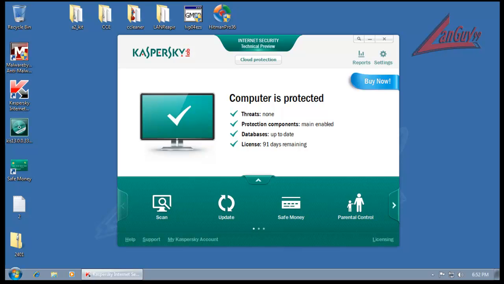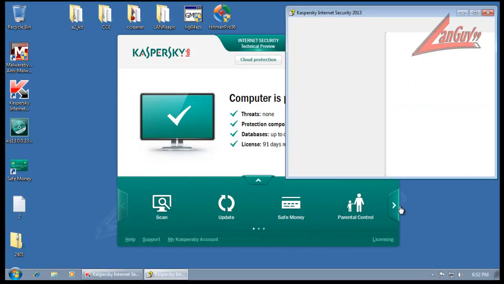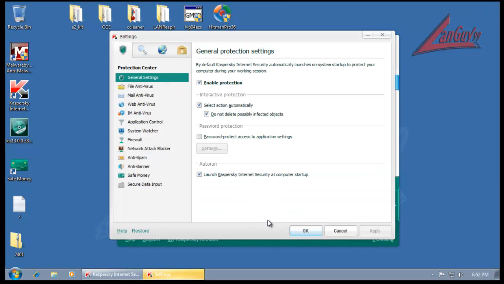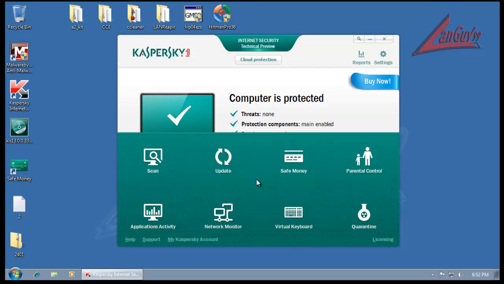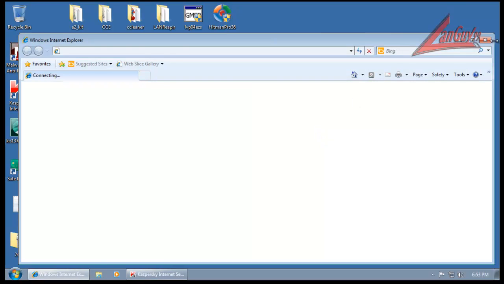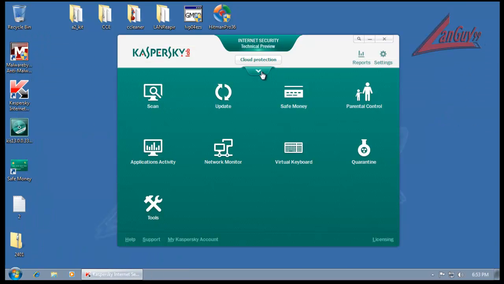This afternoon I'm going to be reviewing Kaspersky Internet Security 2013, and I think this is a technical preview. I'm not exactly sure which version it is. This is a whole new user interface for it, so it's a little different. It's made to work, from what I can see, a little bit better with Windows 8.